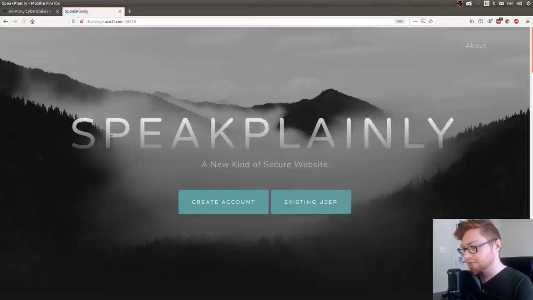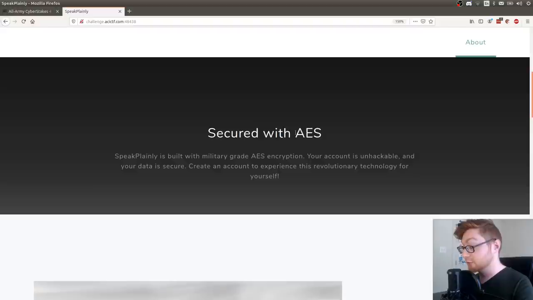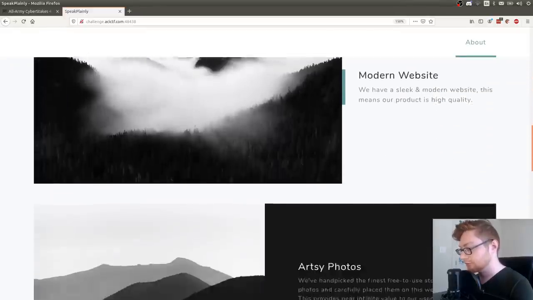Another tab here, and it says Speak Plainly, a new kind of secure website. Create an account and log in with an existing user. It says secured with AES. Oh, okay. Speak Plainly is built with military-grade AES encryption. Your account is unhackable and your data is secure. Create an account to experience this revolutionary technology for yourself.